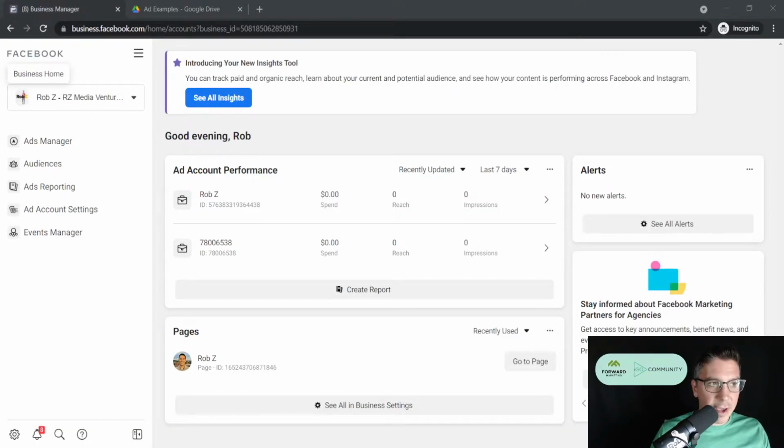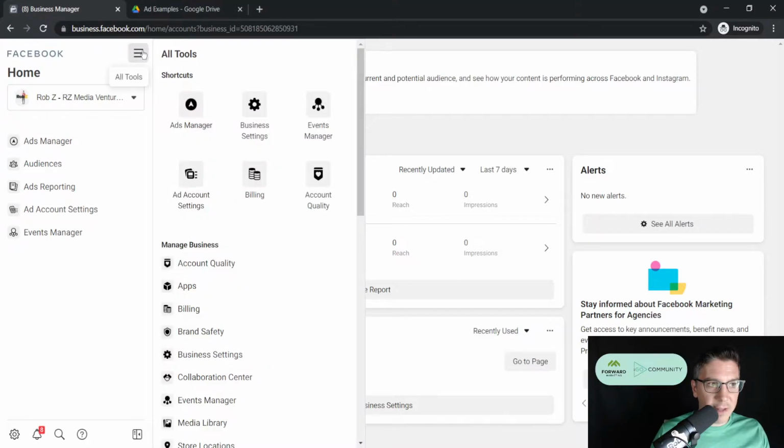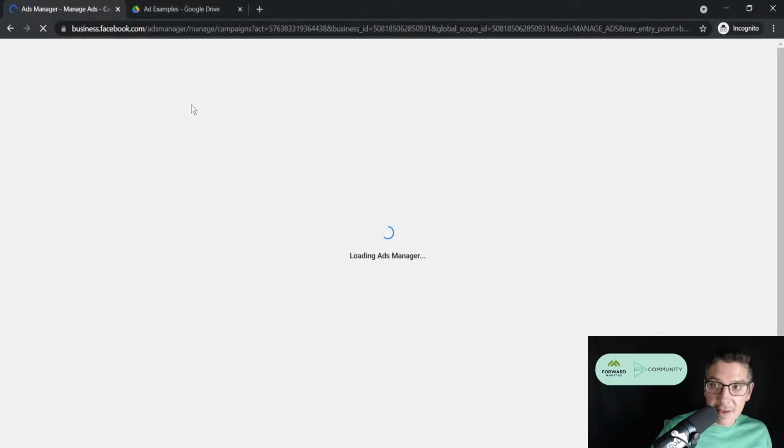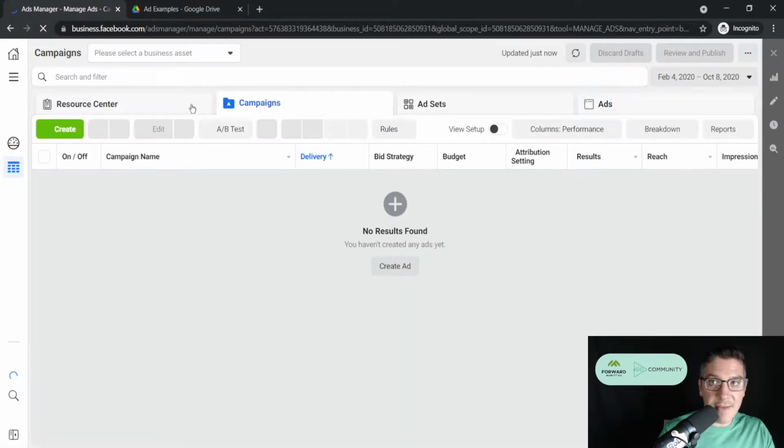We're here once again, the business home for Facebook. We're going to click the ads manager. You can see it right there. Or if you click these 3 dots, you can also see ads manager right there. Click on that. Now we already have the credit card set up. We already have the pixel in there. We already have a bunch of different things in place.